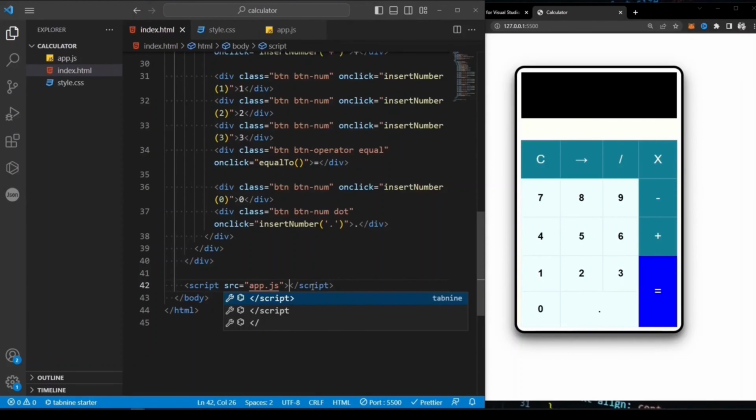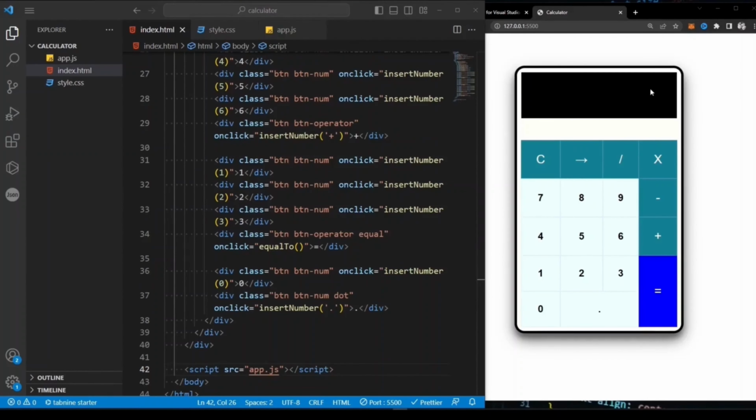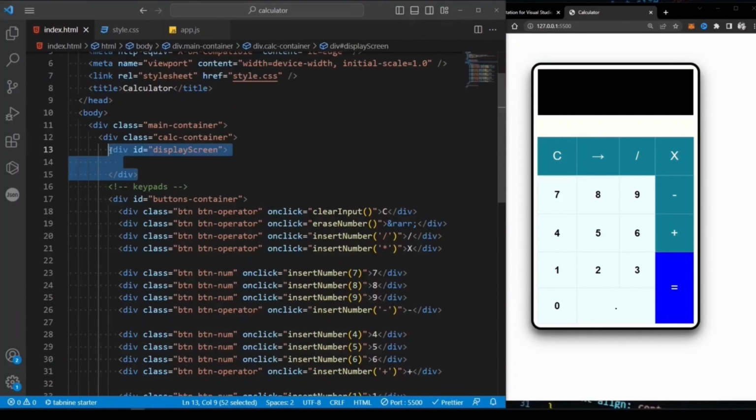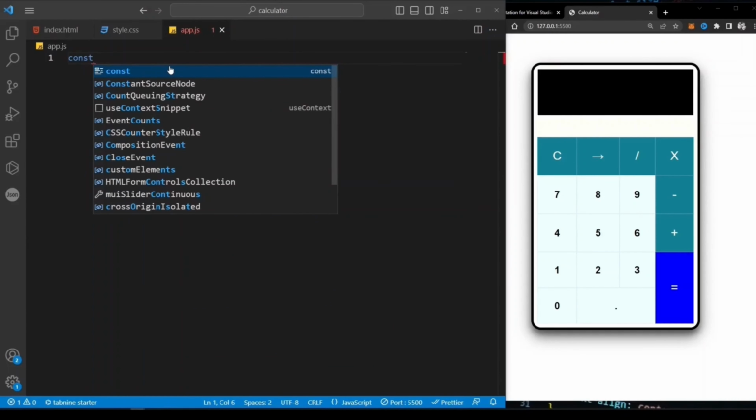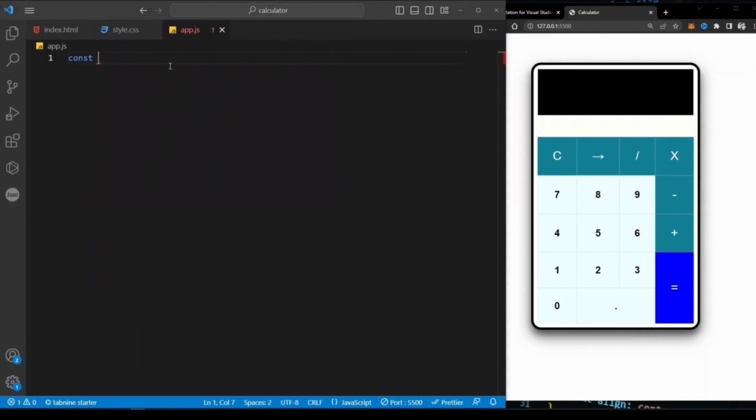Now first of all, we want the initial value of our display screen to be 0 by default. Like most calculators, you see 0 on the screen when you first turn them on, right? So let's grab our display screen from our index.html file using JavaScript. Here in our JavaScript file, we'll say const. This means constant, one of the JavaScript keywords. And then let's create a variable and call it display screen, because that's the name of the element we want to grab.